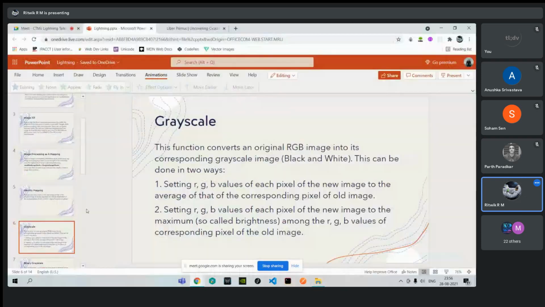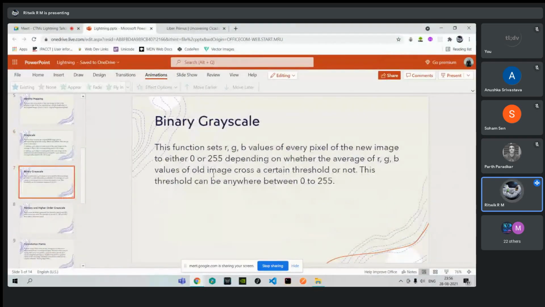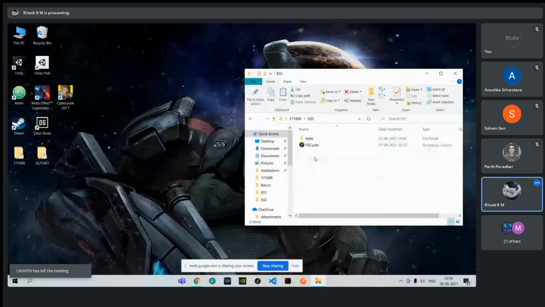The third kind of mapping is something called a binary grayscale. In an original grayscale, or black and white image, you have 0 to 255, which is 256 options, but in binary grayscale you have two options, either black or white. There is a threshold, and depending on where your threshold is, you can choose a particular pivot point and change the nature of your image. Let me show it.